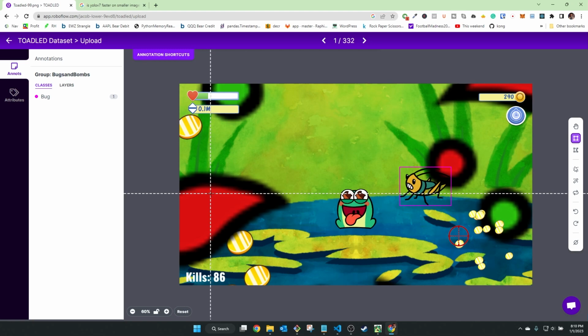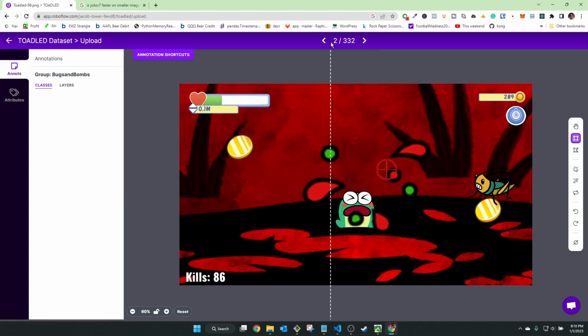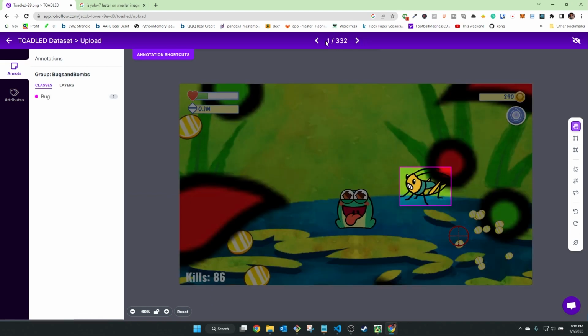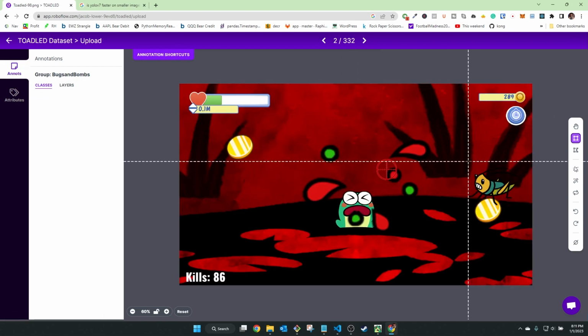Yeah, we should be good there. So now we can do this for all of our images. Like I said, it's a bit of a process here, and I'm going to speed it up a little bit for you guys so you don't have to watch me annotate hundreds of images. But you need this training data in order to teach your neural network how to identify objects.